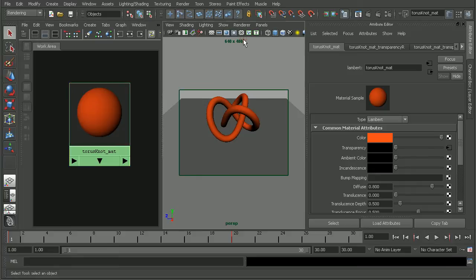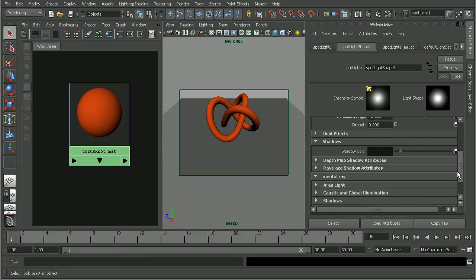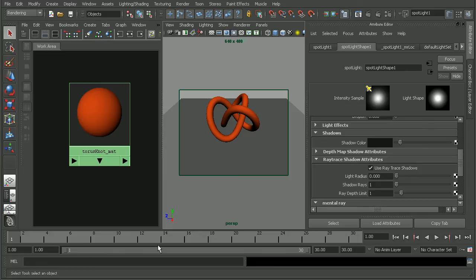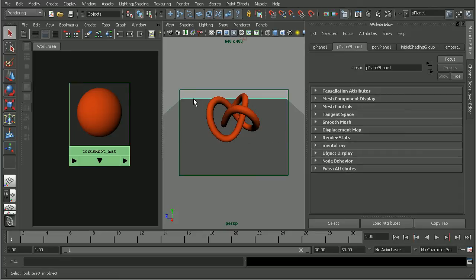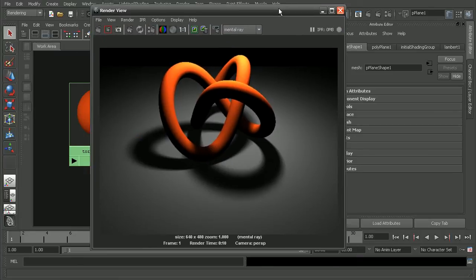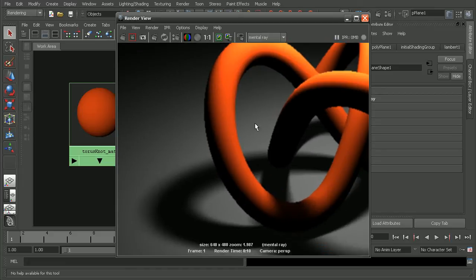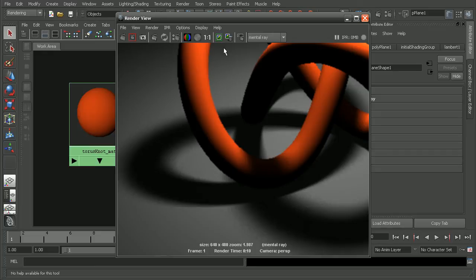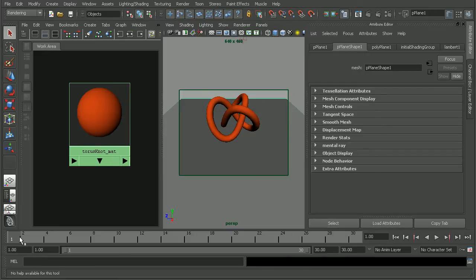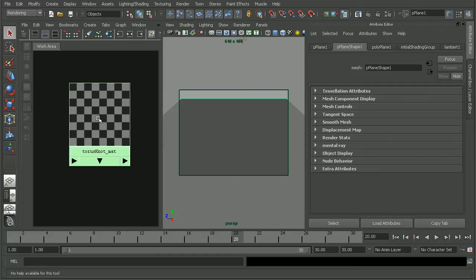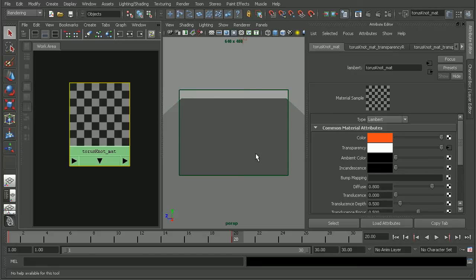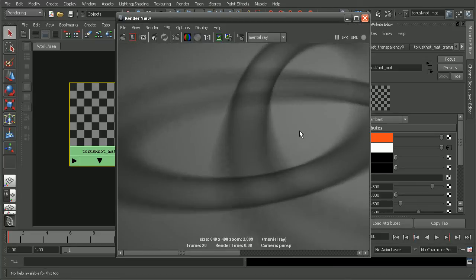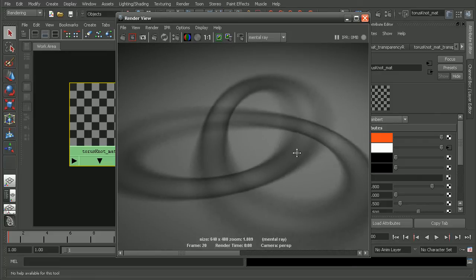Now, I also have a spotlight here in the scene that's set up to cast ray trace shadows onto the torus knot and then onto this little background plane here. If we render out frame one, we can see that we're getting our nice shadows cast from the spotlight. But let's save this off and come to frame 20. Now that our material is completely transparent, the object should be transparent, so let's take a look at what happens when we render this out. As you can see, we're still getting some shadows here, even though the actual object is transparent.